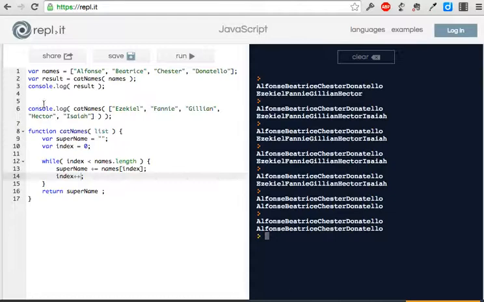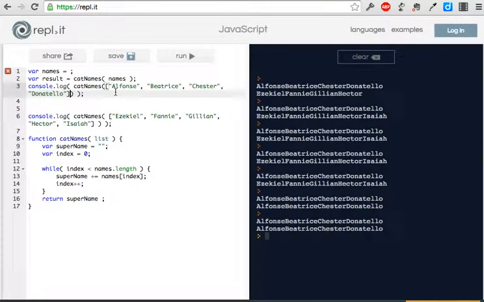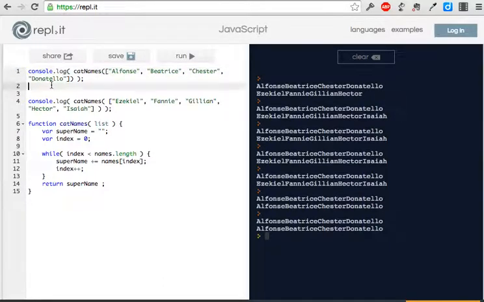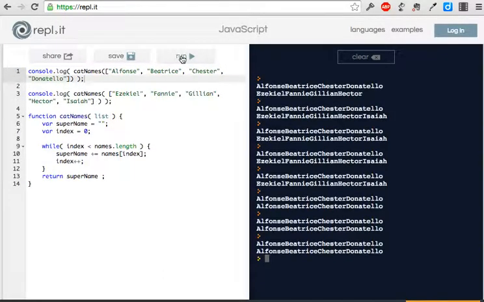So there are two ways we can do this. I'm going to shorten this other one up as well. And we're going to change this to console log cat names, open paren, cut all that, paste it in there. Run it one more time to make sure it works.